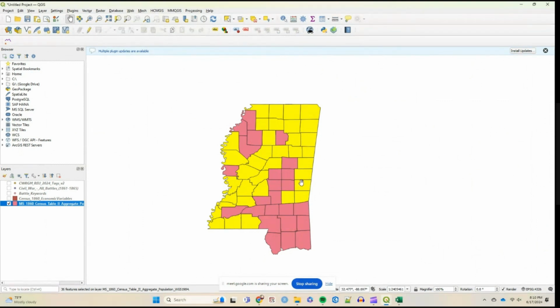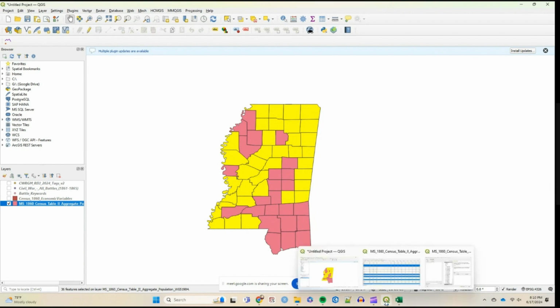Now, if you happen to know a little bit about Mississippi currently, you'll know that this is not the same distribution as to where there's the most people now. You have the most people in and around Jackson, in and around Hattiesburg, and along the coast. But back then, the coast was not highly populated.